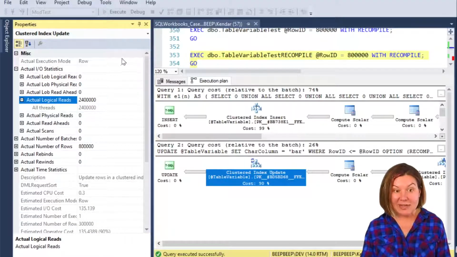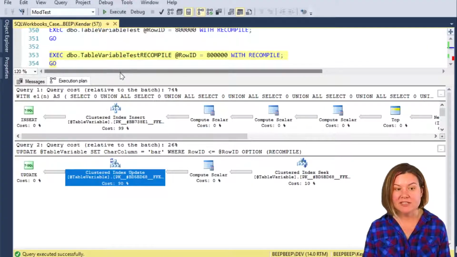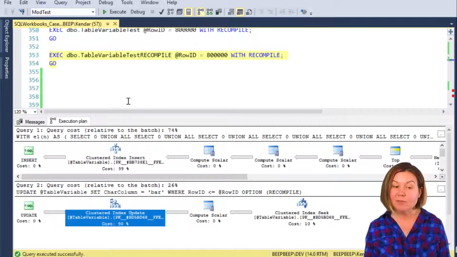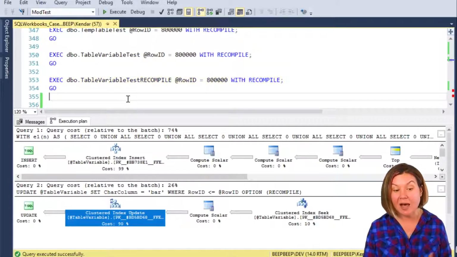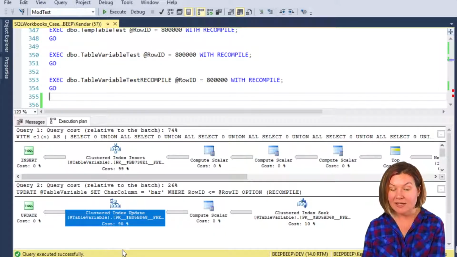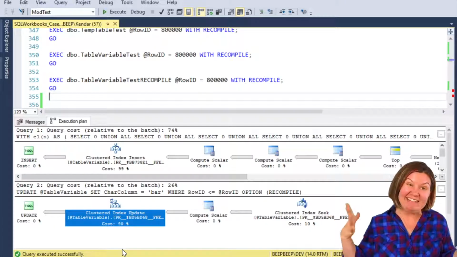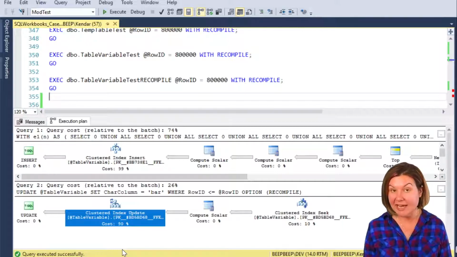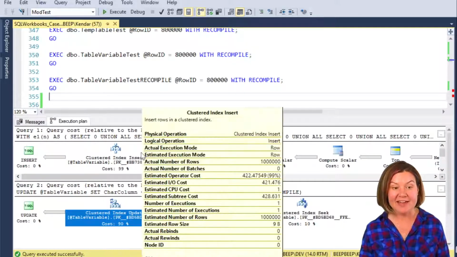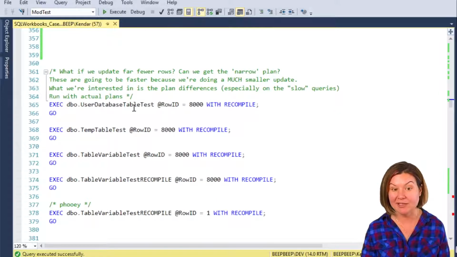So we can learn a lot from these execution plans, but the information is interesting because this wide plan is sometimes doing extra I/O. We also have a narrow plan we saw with the table variable that is very fast. So what we've got here is a complicated problem.